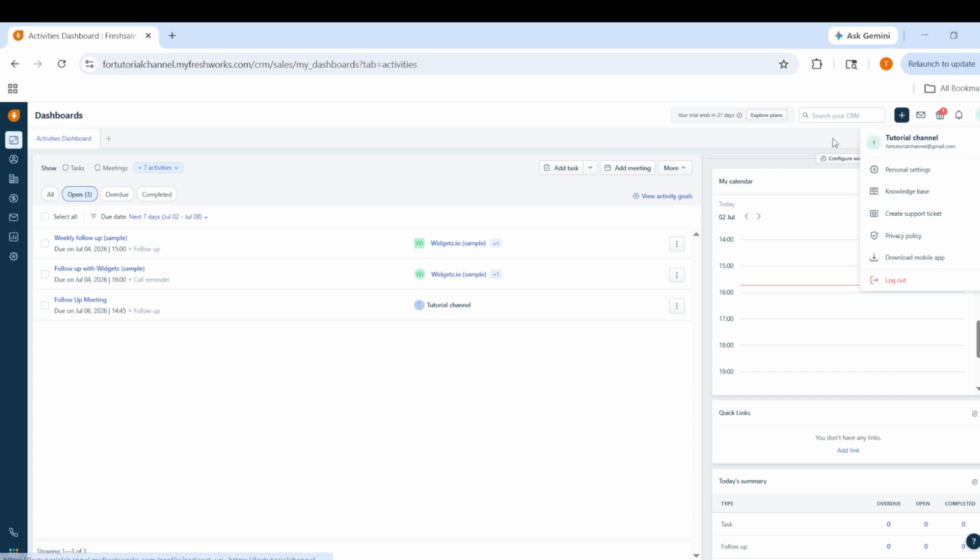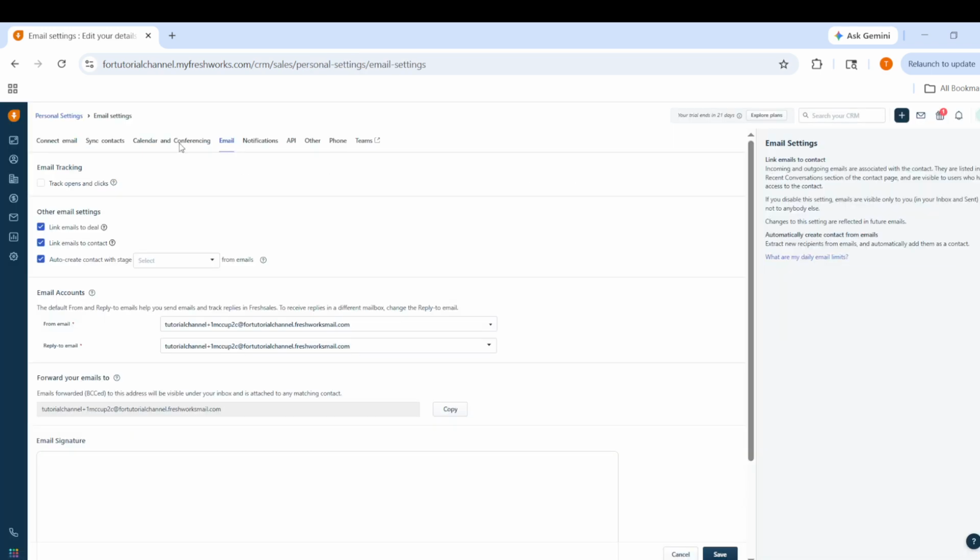Next, click your profile icon and select Settings. On most Freshsales screens, the profile icon is located near the top right corner. After you click it, look for the option labeled Settings. Choosing Settings will take you to the configuration pages where you can control email behavior, integrations, and related options. This is the starting point for connecting your mailbox.